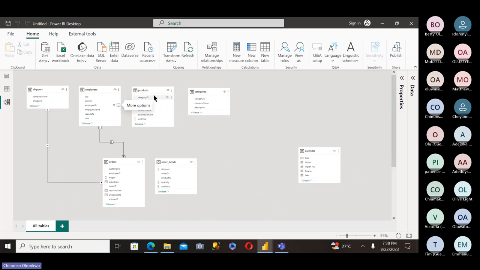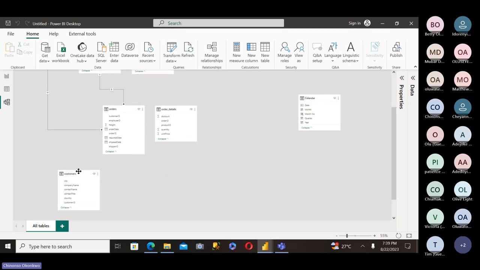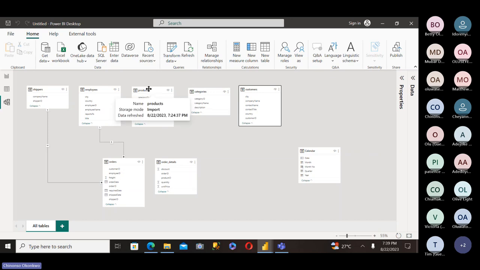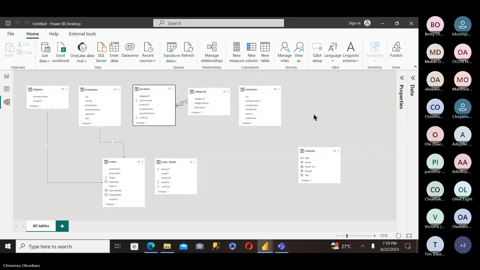Also, this product and its categories, there's a relationship between them based on the category ID. So I'll create a relationship with that too. I think one of our tables is missing. Okay, our customers table. What I'm trying to do is place all my dimension tables on top and then my fact table so I can see it clearly. You can also use the star schema where you surround your facts table with your dimension tables. Either works. I just want to see it clearly right now.